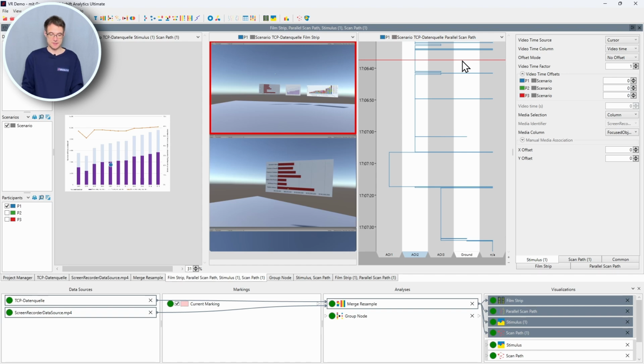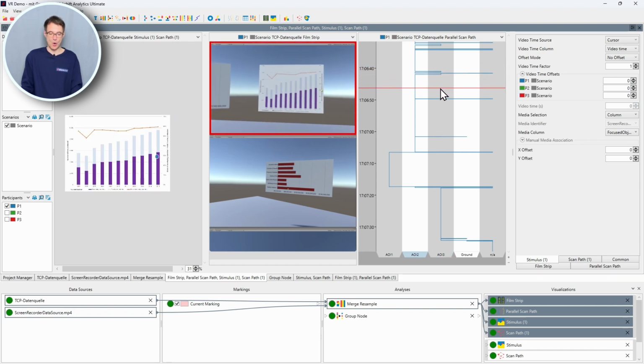So in the center of the screen, you can see the real situation as it has been seen by the participant. Here on the right side, you can see the areas of interest which have been hit by the gaze vector. And on the left side, you can see the projection of the gaze vector on the visualization.